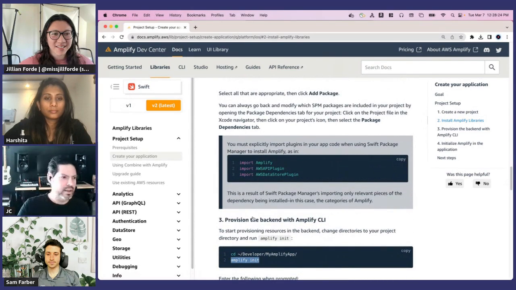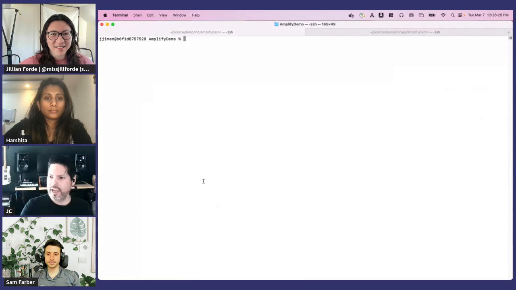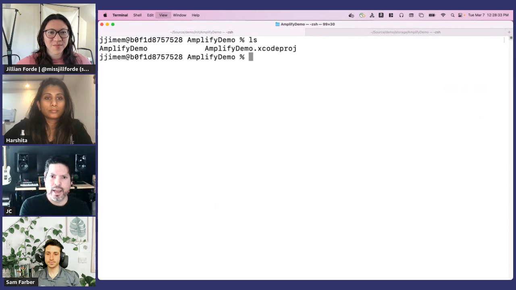So let's do that. I'm going to go into my command line. I have a project here. And as you can see, let me make my text a little bit bigger. In my terminal, I'm basically at the location where my Xcode project and my source live. And that's where you would run Amplify init. So you just run Amplify init.